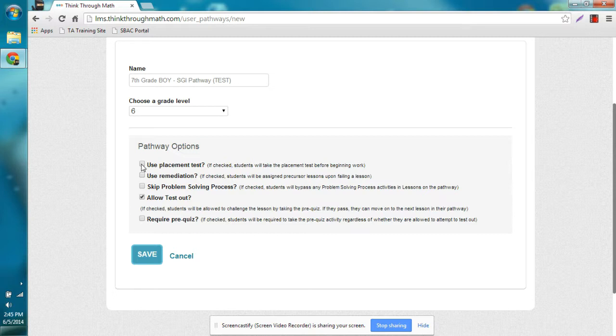So pathway options: use a placement test. Yep, I want to do that. That'll help let scholars opt out of certain lessons. It might build out a couple extra lessons for them. Use remediation, that's definitely what we want to do. That means that if a scholar does not pass a lesson, then the program will think of what the lesson is that should come right before this so that they can be successful. Something very important to tell kids is that whenever they do not pass a lesson, they actually have more lessons assigned to them. So that might be a little bit of motivation if we're talking about who is finishing a pathway the fastest or with the highest percentage.